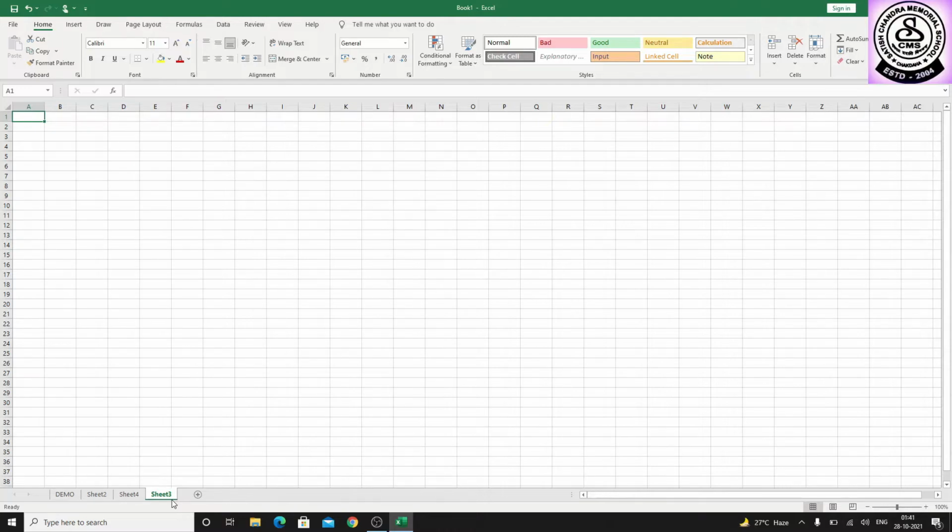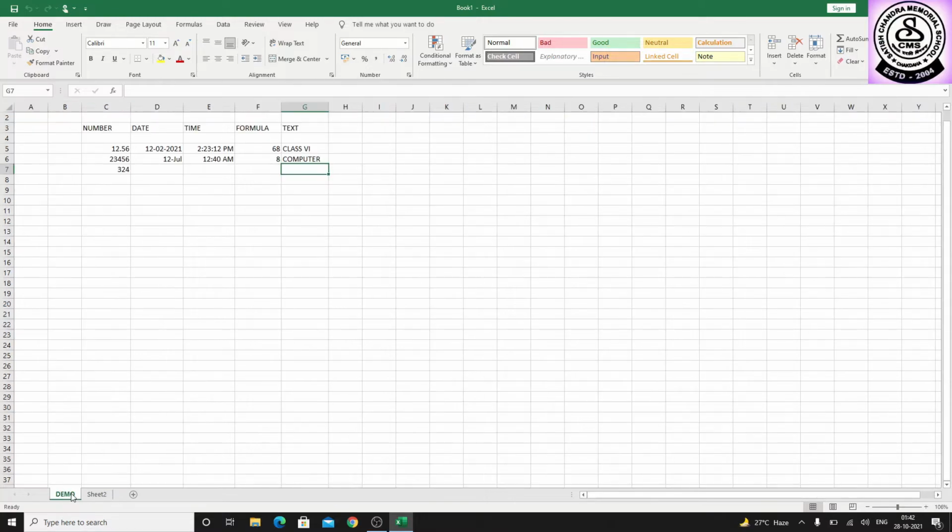Now the next question is how we can delete a sheet. For deleting, come to the particular sheet that you want to delete, then go to the Cells group again, and in this drop down select Delete Sheet. That means that particular sheet will be deleted. See, we no longer have that sheet 3. Next we are going to delete sheet 4 also, so press Delete Sheet. This is that easy. Thus we can delete a particular sheet.